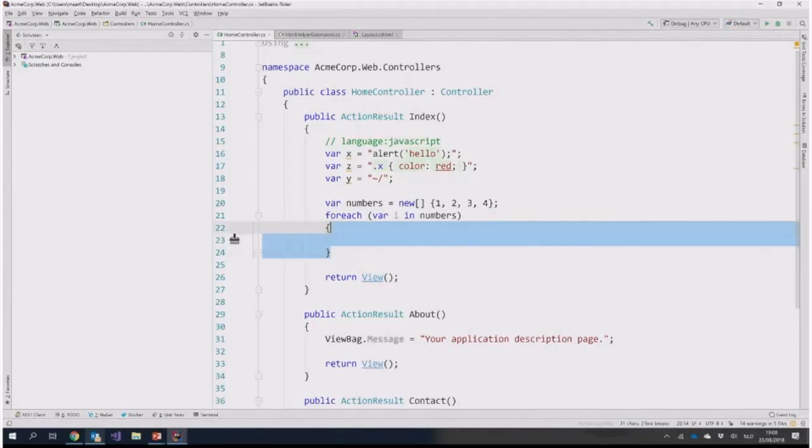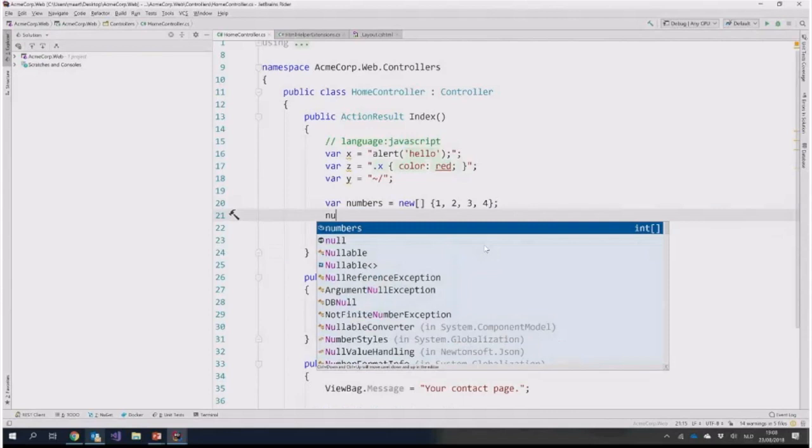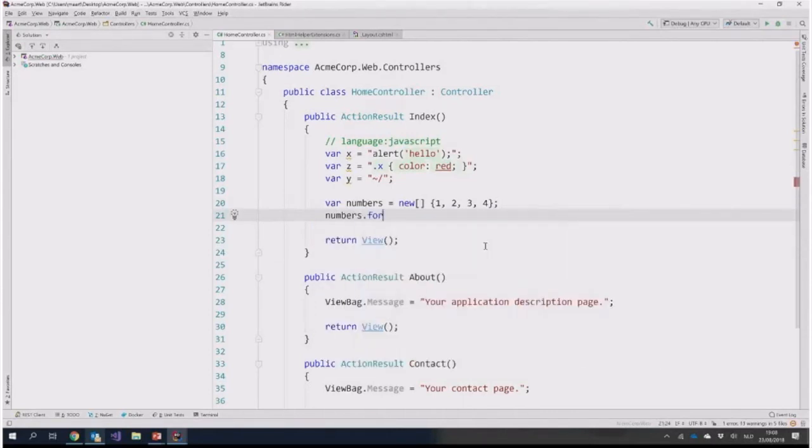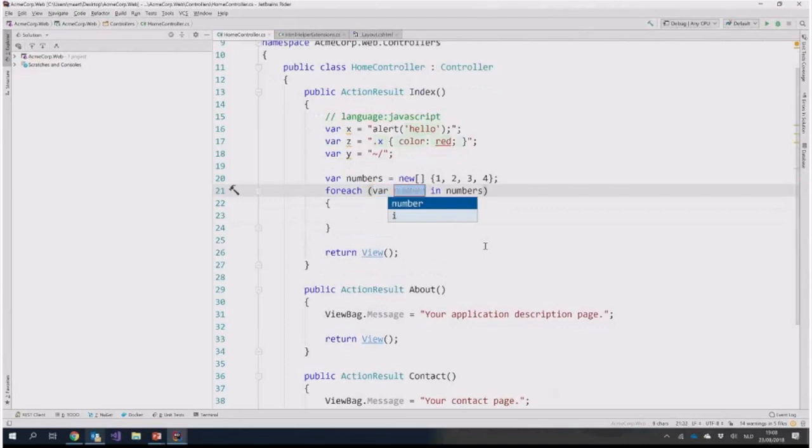We also have postfix completion, where you can just say numbers dot for each. It will generate this thing for me, and I can just start typing. So that's nice to have.